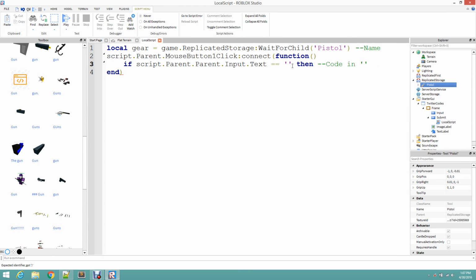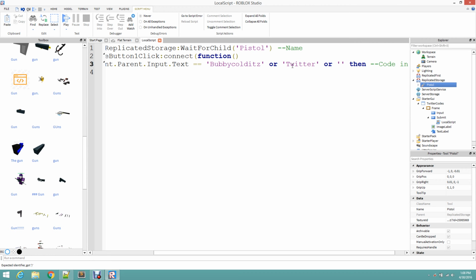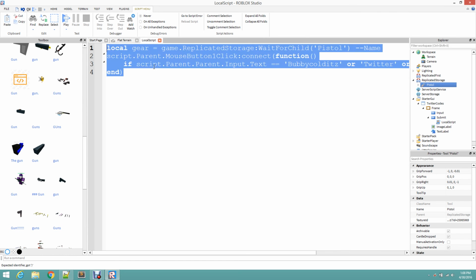So you will put any code you want in here. If I want to say Bubbycolditz, I can do Bubbycolditz. And if you want to add another one, what you have to do is space, hit or, and then do it again. And if you're going to do more, you put or, and then do it again. For this sake, we're going to just put Twitter, and then hit or again, and there's actually no limit, and then we're just going to put YouTube. Okay? Alright, so that will work.